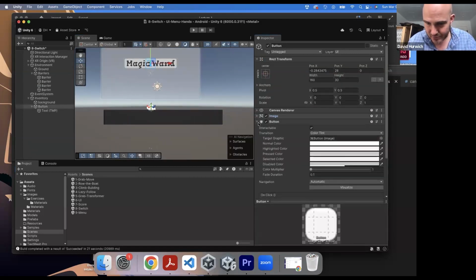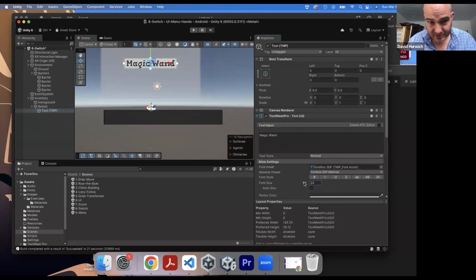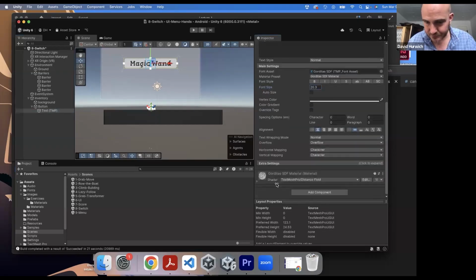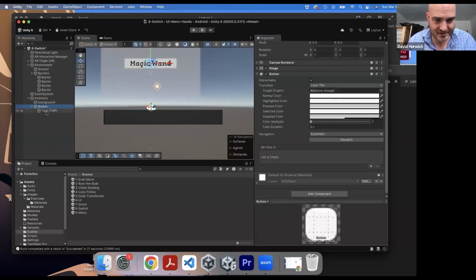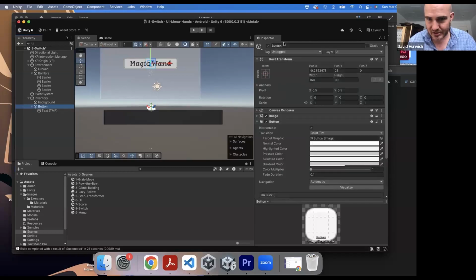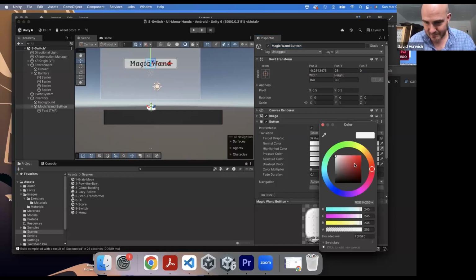And the text is kind of big, so I'm going to lower that so there's more space. Okay. I'm going to click on the button itself, and I'm going to call this button the magic wand button. And these are the colors. So I'm going to say when it's highlighted, let's make the text red. Okay.